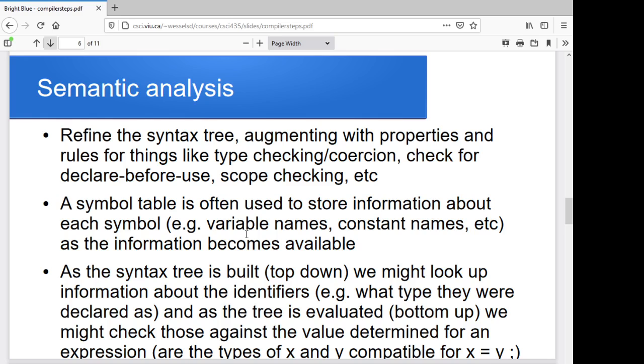So as we're going through and working on our syntax tree, for instance, we might want to have a record someplace of all of the variables that have been declared, what their data types are, what scope they were declared in, that kind of thing. So this is where a symbol table comes in, where we've got a table someplace that keeps track of all of the things that we've defined to this point in the program.